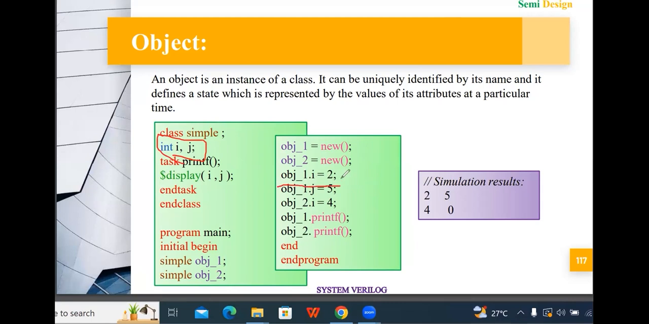Next, how are we assigning the values to i and j? So object 1 dot i equal to 2, object 1 dot j equal to 5. For the second object, we have created, object 2 dot i equal to 4. Next, we are calling this task, this method, by using the object, because it is within the class, right? So by using this object, we are calling the task: obj1 dot printf task, obj2 dot printf task.